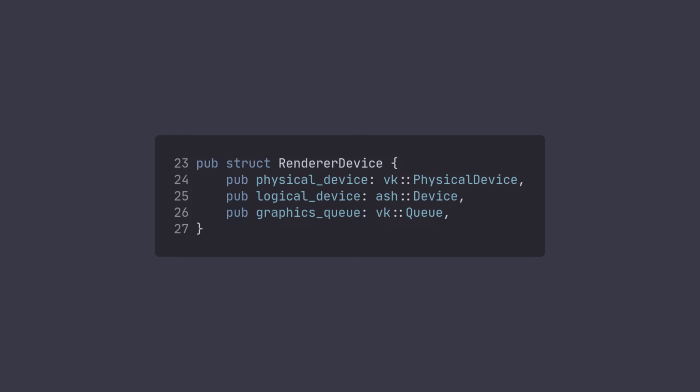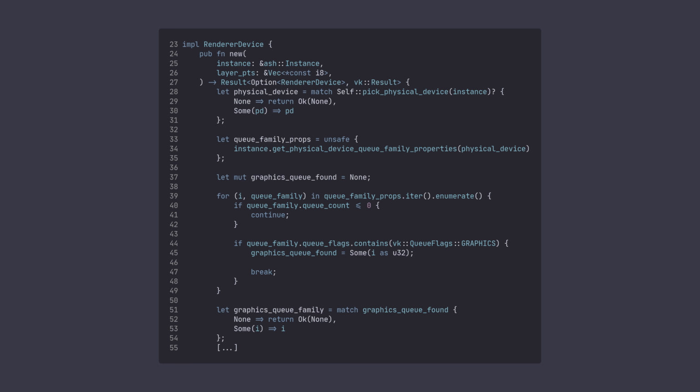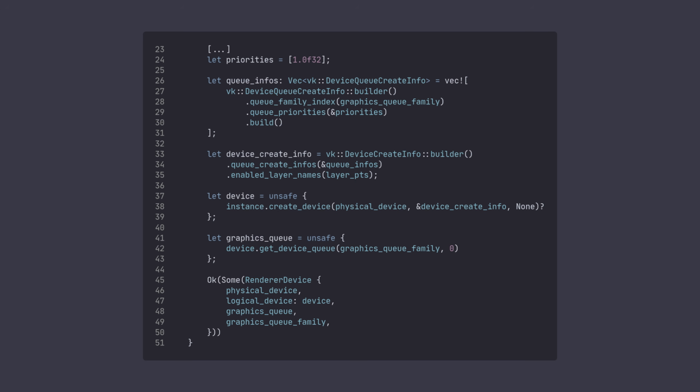The physical device is now stored in the render device structure, as well as its logical representation, and the only queue we'll need today. Picking the physical device was also moved here, and the next bit of code is just looking for a queue family that supports graphics commands and finds its index. Then we again prepare a bunch of builders and finally create a logical device, and then get a single graphics queue just before returning.